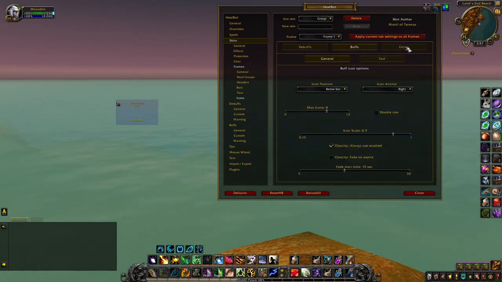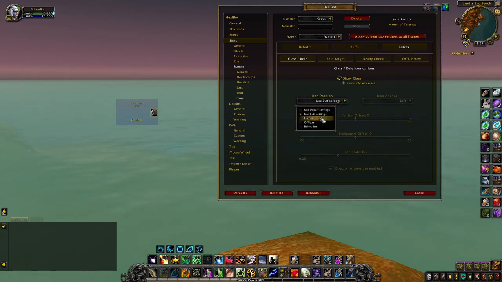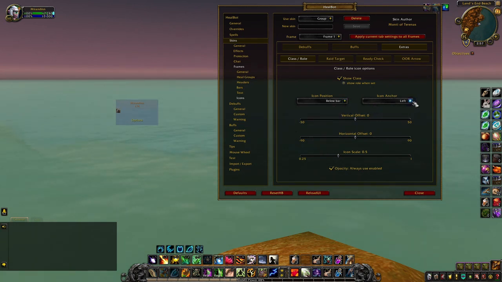Under the extras, we have a class role, which you can have on bar. You can use the debuff settings or use the buff settings. You can use on bar, off bar, or below bar. And you can also position this one as well on the left, right, or center. You can also change the offset of it, the vertical offset and the horizontal offset, and the icon scaling as well.